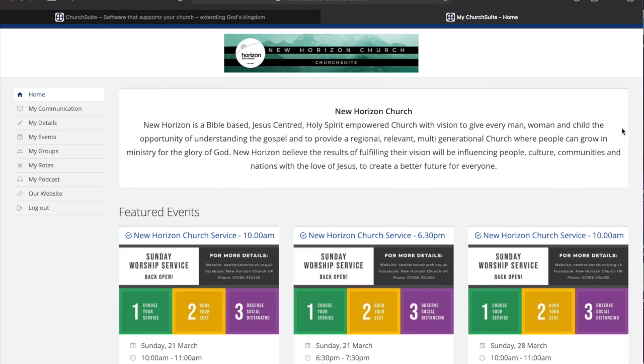So as I said, today our focus is how to access your rotas, and you'll see on this left-hand sidebar that there is an option for many things that the app has, including accessing our podcasts, and also directly our website. But the one that we're going to focus on today is My Rotas.